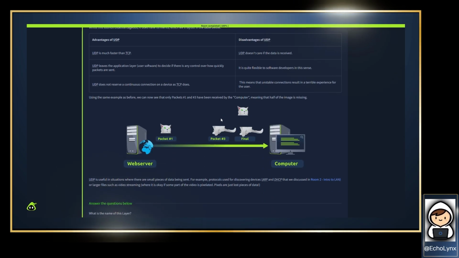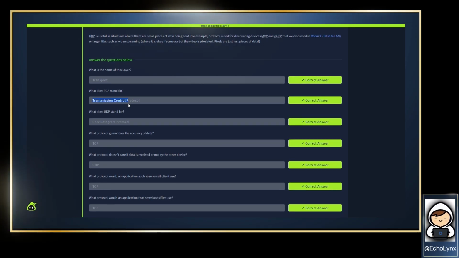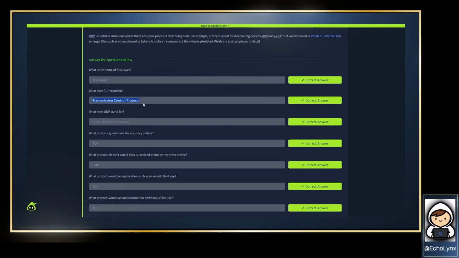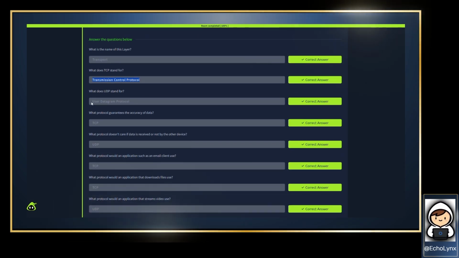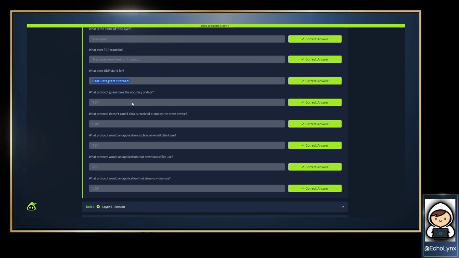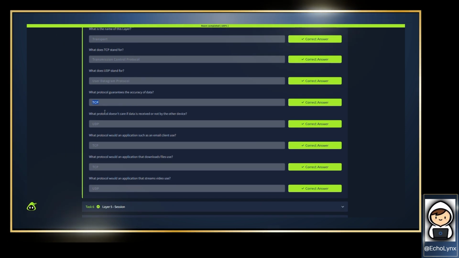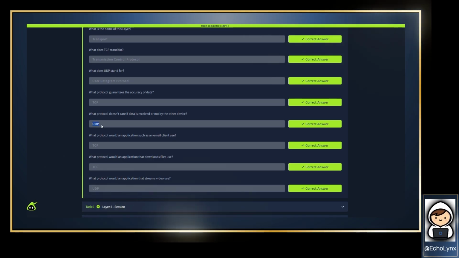Answer the questions. What is the name of this layer? It is transport. What does TCP stand for? TCP is Transmission Control Protocol. What does UDP stand for? UDP is User Datagram Protocol. What protocol guarantees the accuracy of data? TCP. What protocol doesn't care if data is received or not by the other device? UDP.